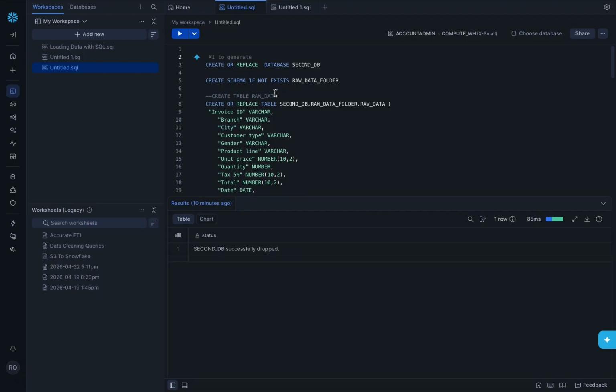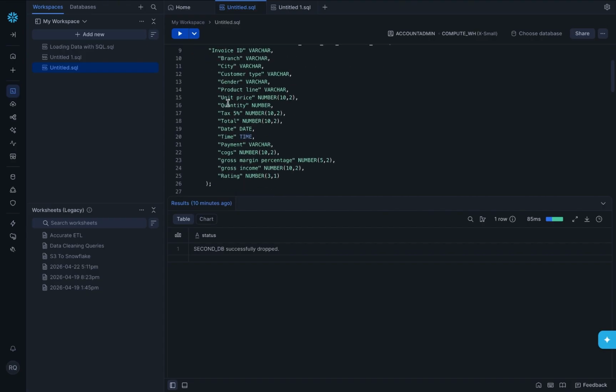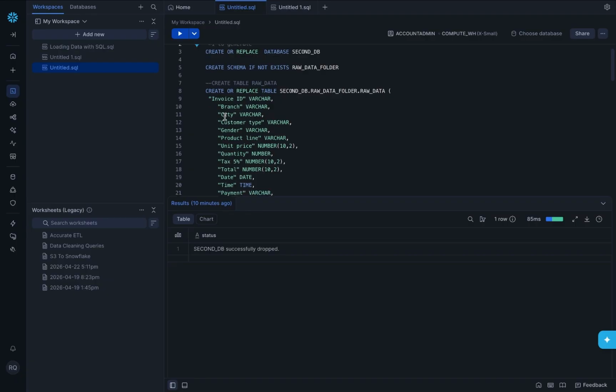A schema is basically a location, or think of it as a folder where we store our tables, right? So inside the database, we are naming a database second DB. We're going to create a schema that we will name raw data folder schema. And then inside that schema, we are going to create a table that has all the columns that were listed in the Excel file or in the data that we intend to import.